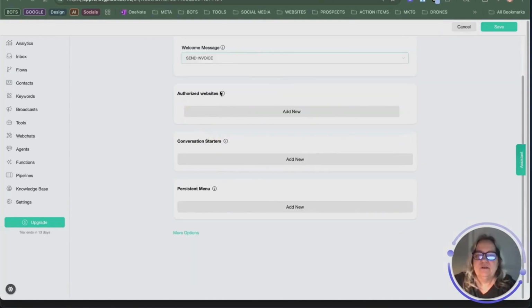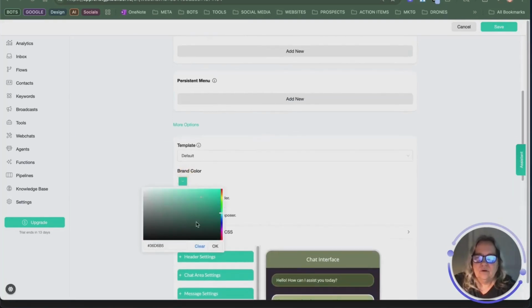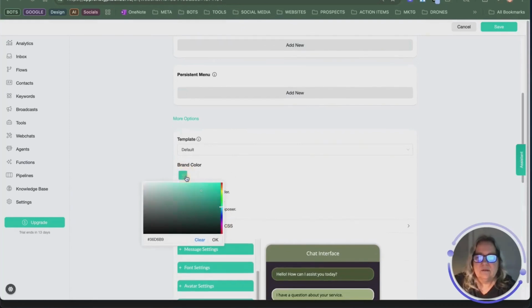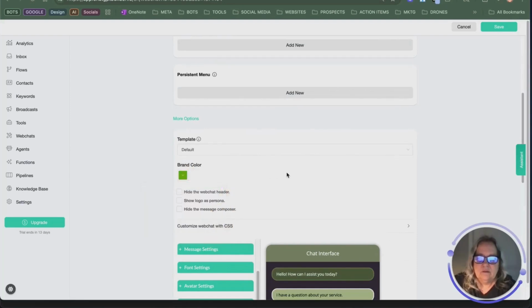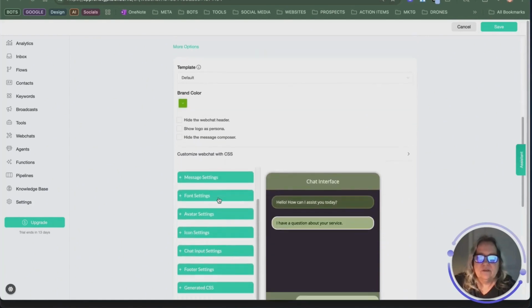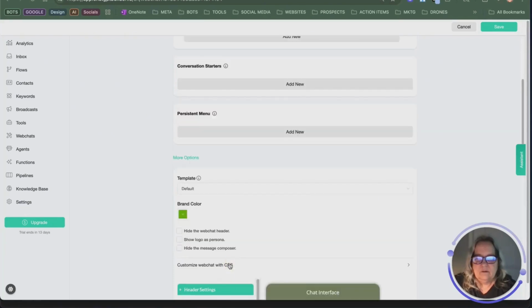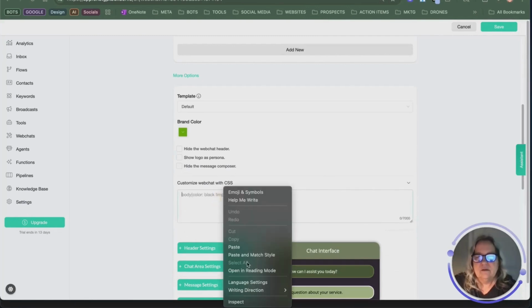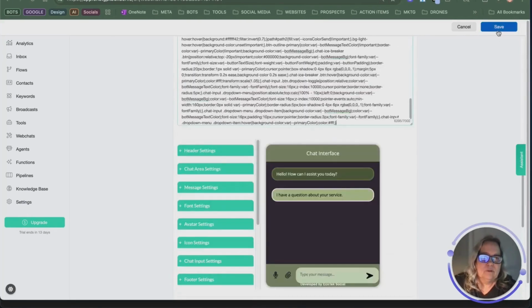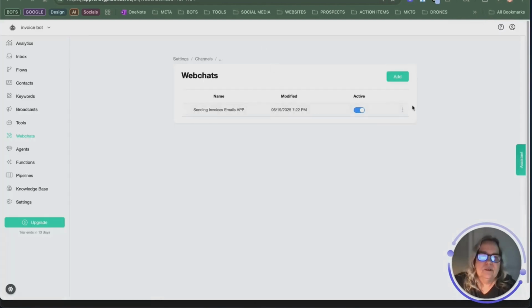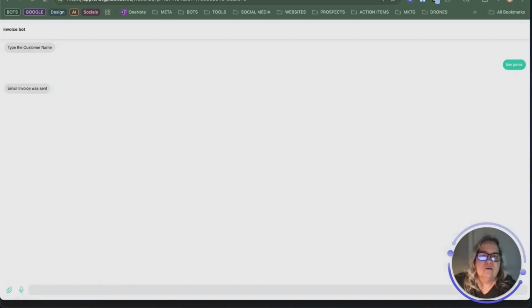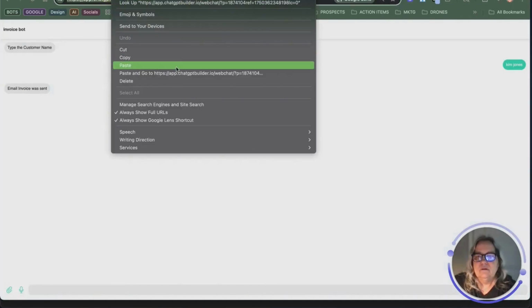If they did have a website and you wanted to put it on their website, you could put it on there. You can go in here and customize it, like the brand color, something a little more green, and I'll leave all this CSS the same and copy it and go in here, paste the CSS, save it, and now I can take that link and go over here and put it in.